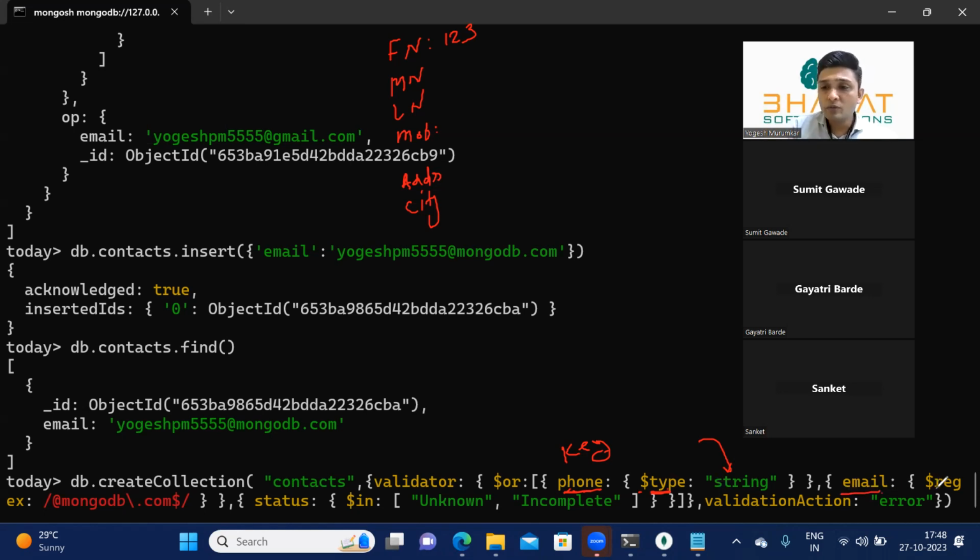For email ID, we are using $regex. Regex stands for regular expression. What is a regular expression? It is an expression, like 5 multiplied by 4 is an arithmetic expression. So what is the regular expression we are using? This slash is nothing but an escape character. Escape character means if you want to use wild characters like @, colon and so on. So I am using @.